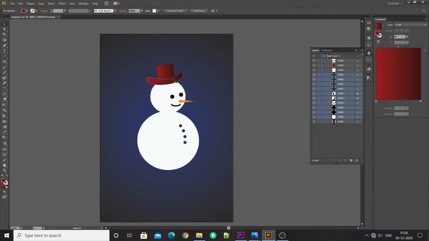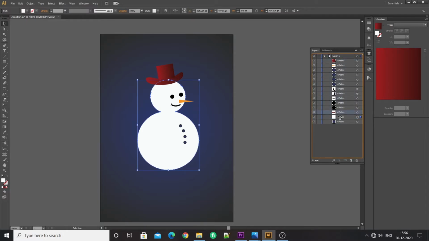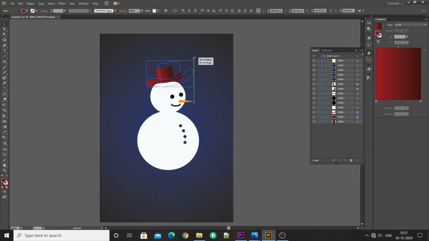We can arrange the objects by using the Layers panel. Click, drag and drop below the other layer. We will be using the Forward Wrap tool to adjust our snowman's head. Now we have to make a scarf for him. Create a rectangle from the Rectangle tool.